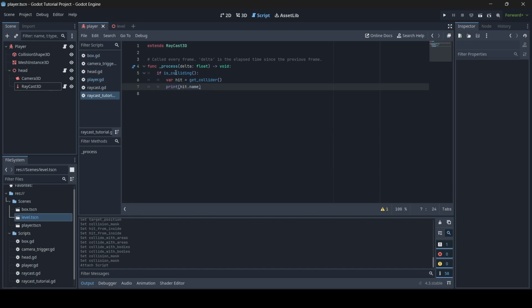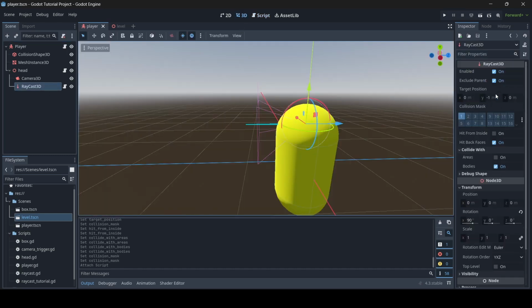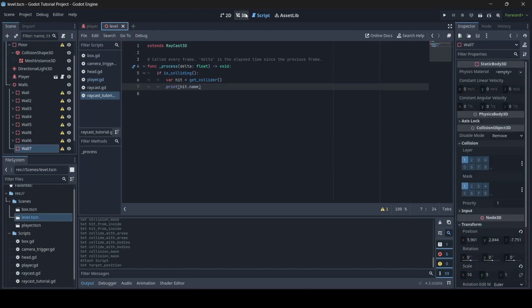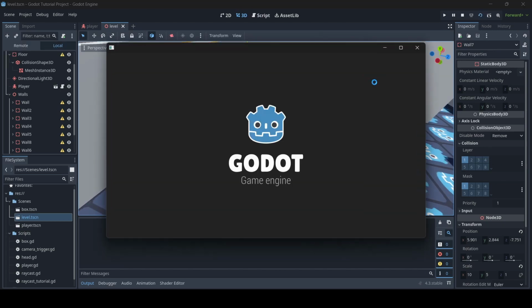So now that that is all sorted out, I'm actually going to extend my raycast out a bit, because I do want it to be more extended out. There we go, about 1.5 seems nice. And yeah, so this is going to be our basic script for now. So what we're going to do is go into our level scene, where our player is, and then we're going to test the scene out.